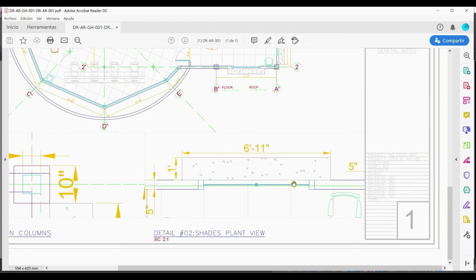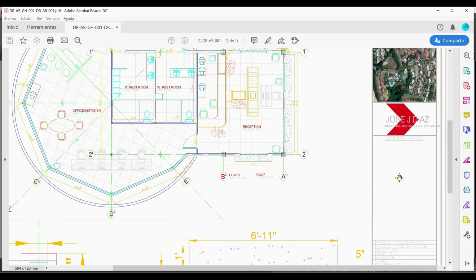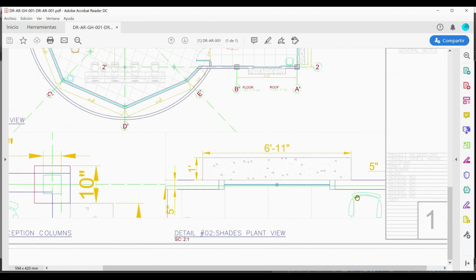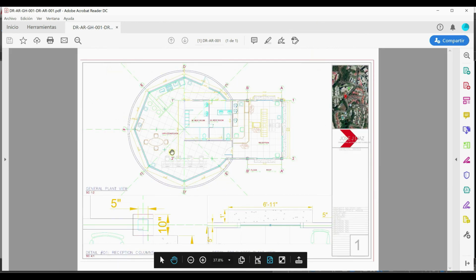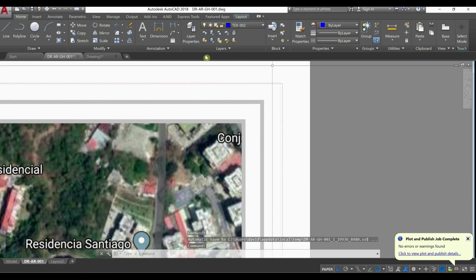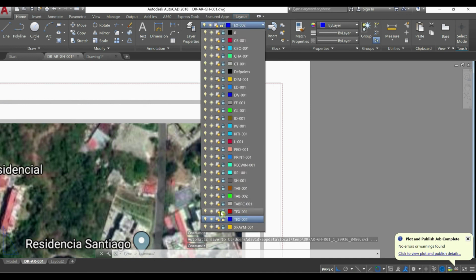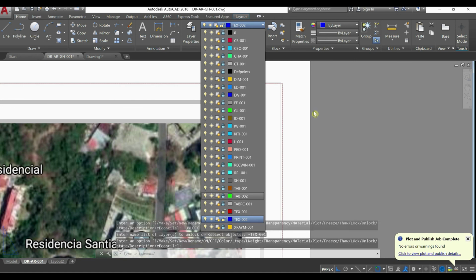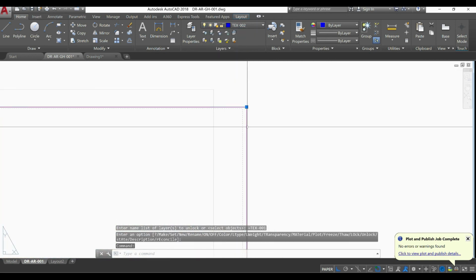This is the shades, the dimension and the detail is okay. And don't forget to do the same thing with the attributes of these items. Okay, the only thing I will improve here is this red line. I think we need to erase it. So let's go to text number 1, unlock it, and I'm going to erase this line.